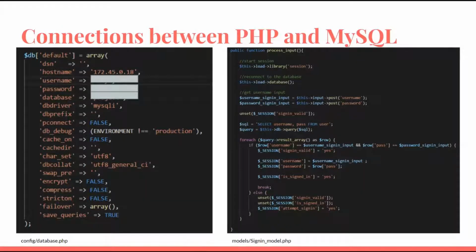Connection between the PHP and MySQL is established by using the IP address of the instance. Once the connection is done, the CodeIgniter framework allows easy access to the data, as shown in the signed model PHP, the diagram on the right.